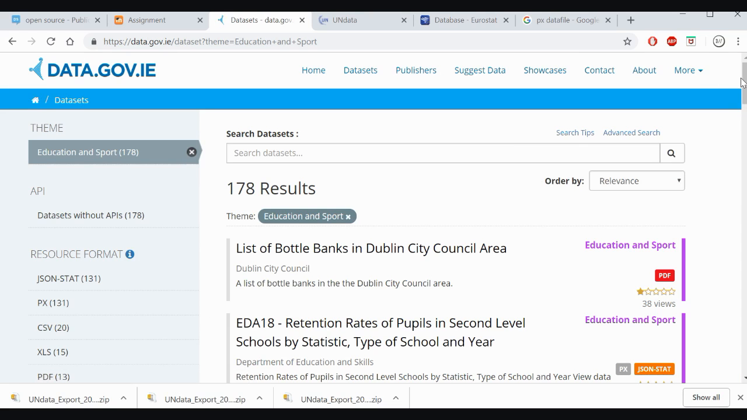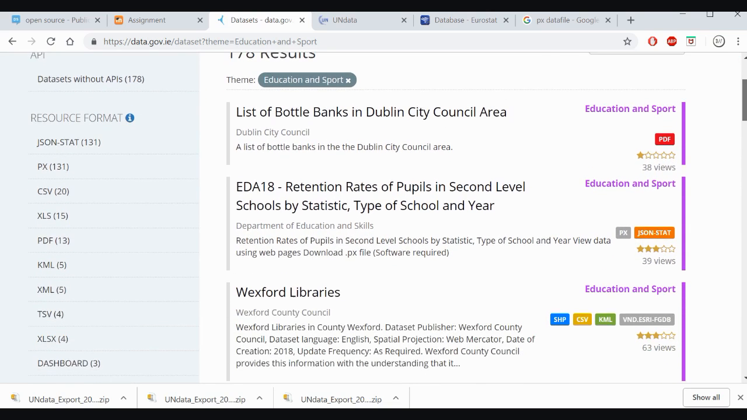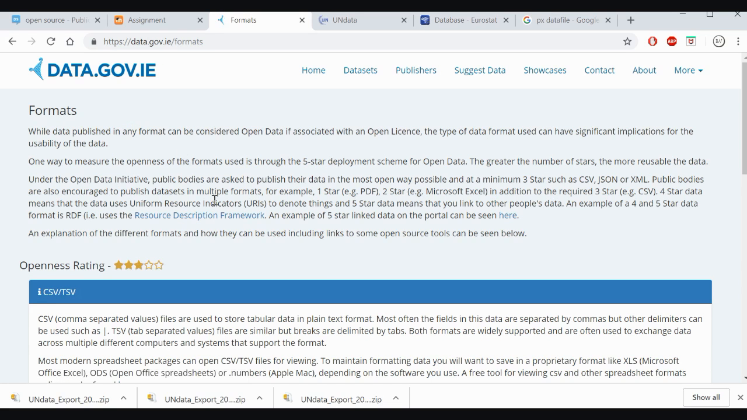Okay, so what you see here on the left hand side, you have categories. There's 178 data sets here, data records. You can see the APIs, those are application program interfaces. What I really love about this website is that you can filter down in the resource format. And if you click here, this is all about the formatting of the data.